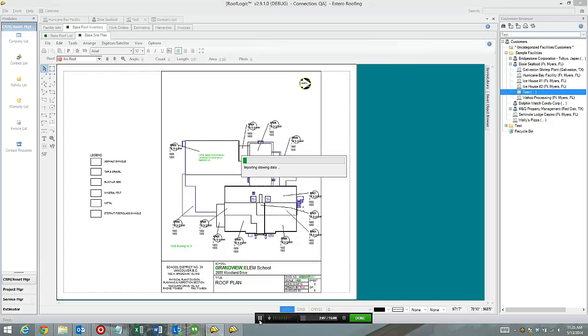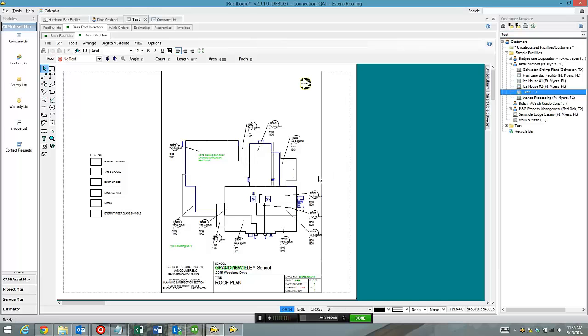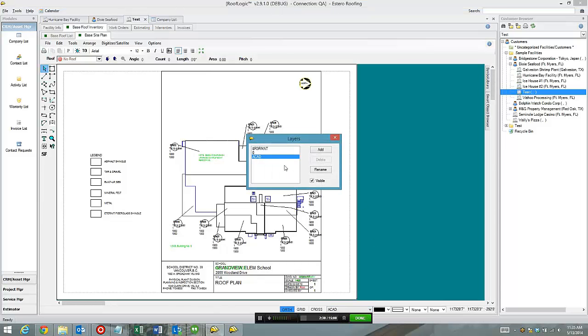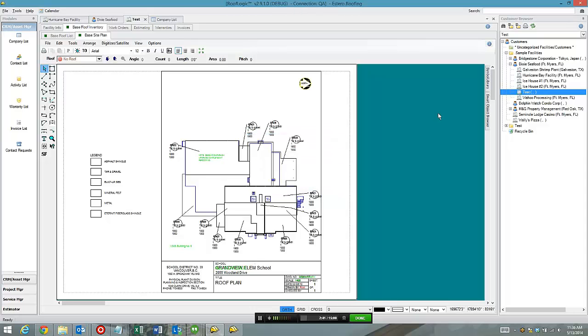And it's importing. And there's your import of your AutoCAD drawing. And if I switch to the new AutoCAD layer, you can see everything is selectable. And then, of course, I can go to Manage Layers when I'm done with it, and I can just delete that AutoCAD layer when I don't need it anymore. So now I'm ready to digitize over top of the AutoCAD drawing, and that's how our AutoCAD import works.